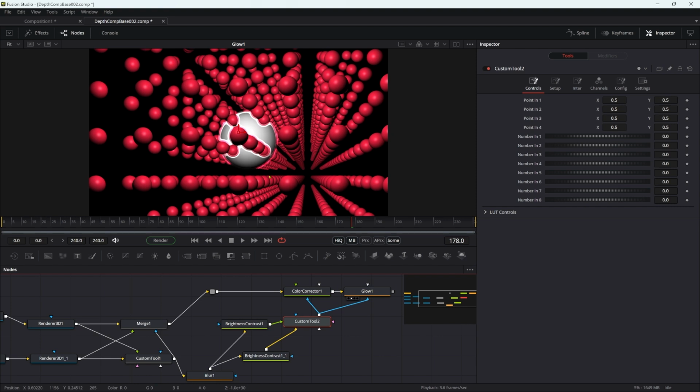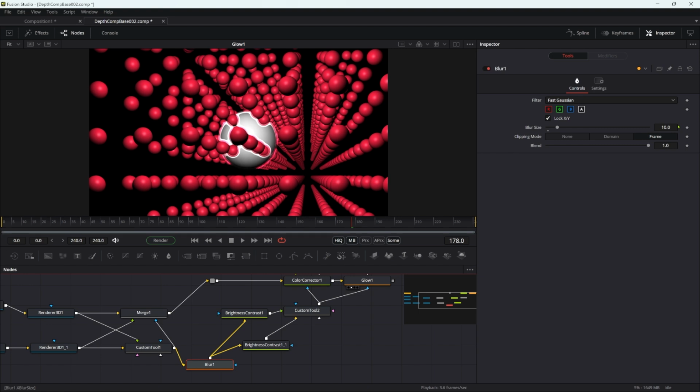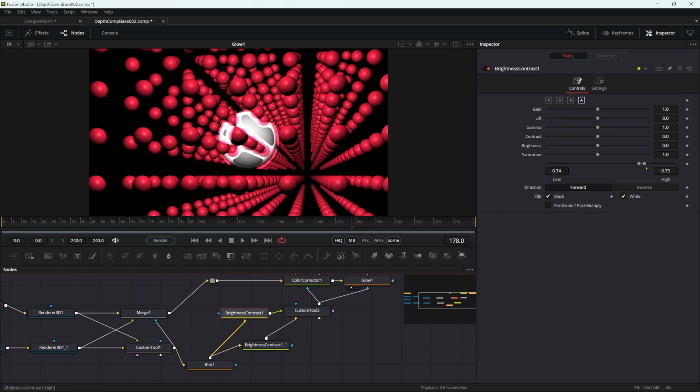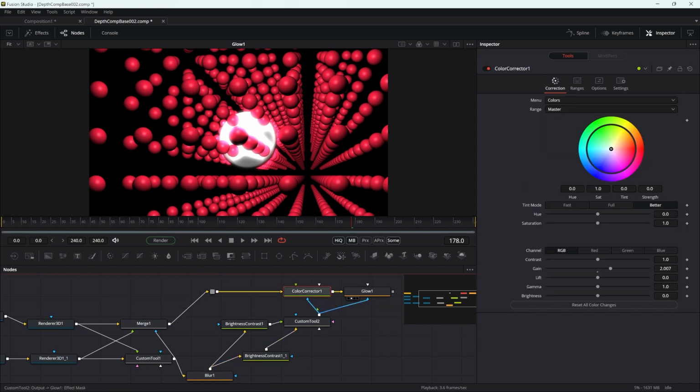If we want to extend the area being glowed, we can come down to this blur here and increase that amount to, say, 20. Then we can come into these brightness contrasts and adjust their values. This one I'm going to increase up to there, and on this one let's reduce the low value, and then you can see we've got a nice spread of that glow. Then we can come back to our color corrector and introduce some nice yellow glow like this.